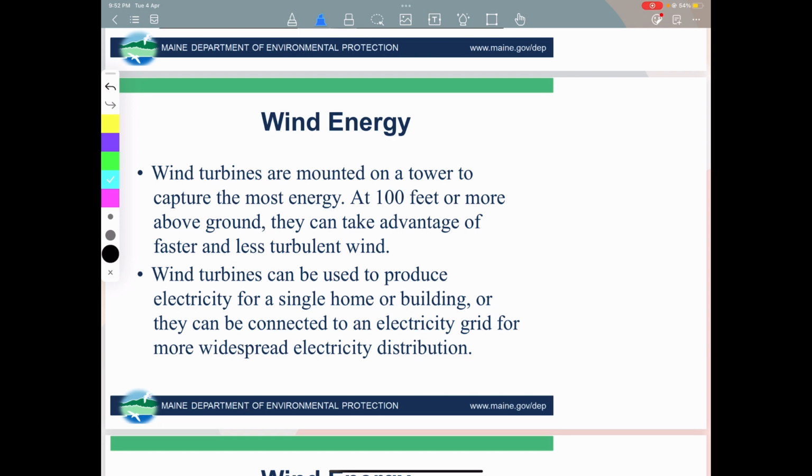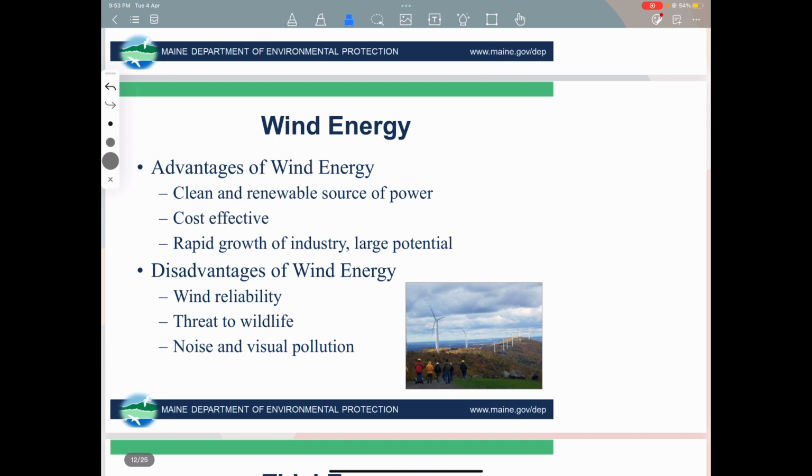electricity from a single home or building, or they can be connected to an electricity grid for more widespread electricity distribution. Of course, there are a lot of advantages and disadvantages for wind turbines, but I will mention a couple of them.